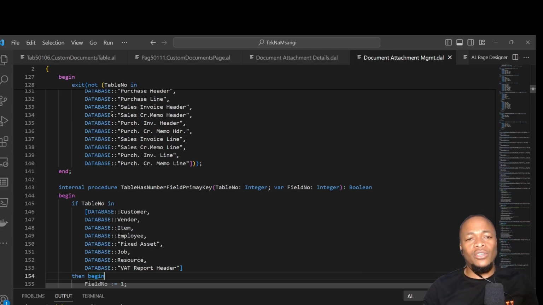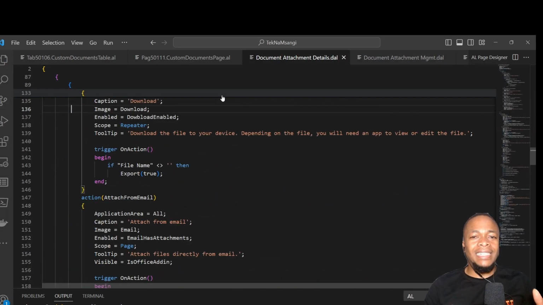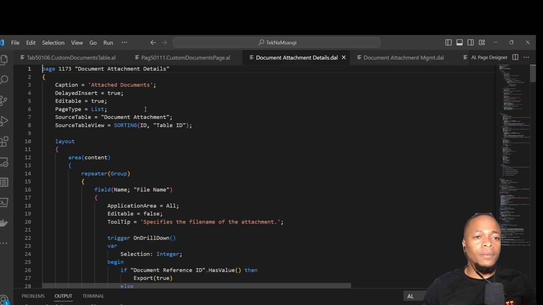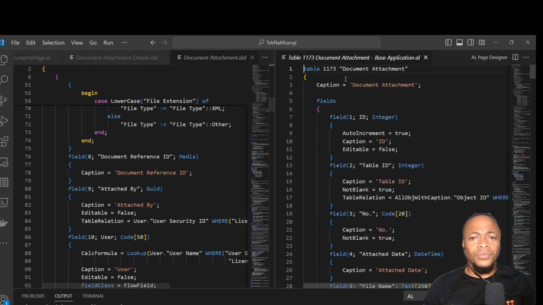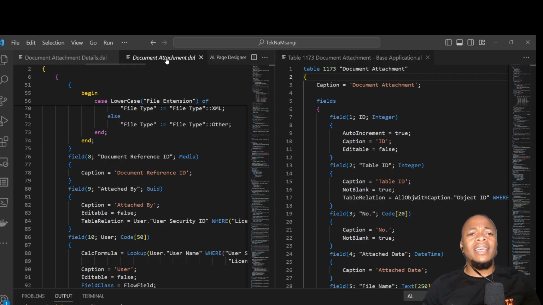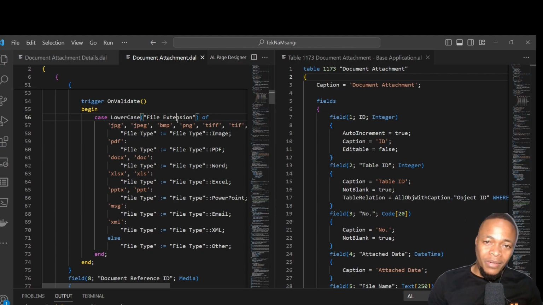because anytime you attach your document, it goes to the document attachment table, and this is the table. The document attachment table stores your documents there. Why is it important to store your documents in the document attachment table rather than store these blob files in your base table?